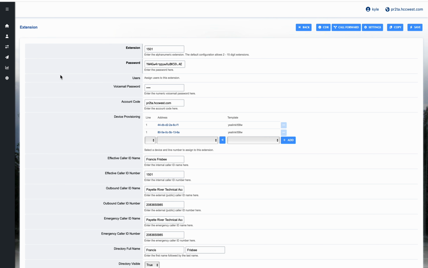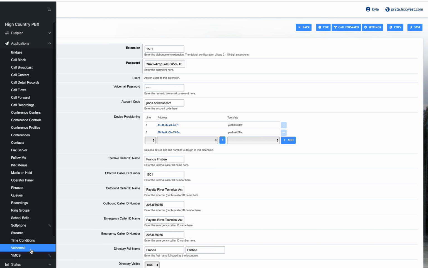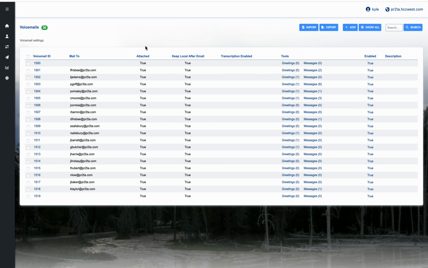So a couple locations if you're just changing a quick password, but I'm going to go back here and navigate down to voicemail just so we can look at all the voicemails created for this organization. Once we're within the voicemail section, every time you've created an extension, it should generate a voicemail inbox. We do voicemail to email with a transcription enabled, and you can see here every user that is created within the system.